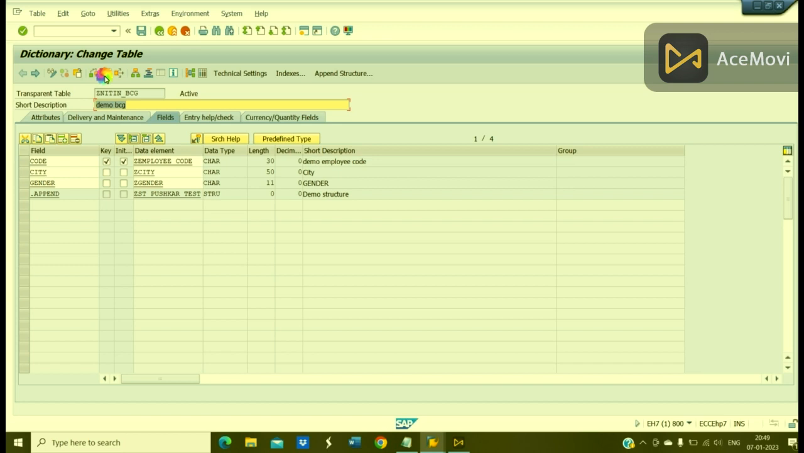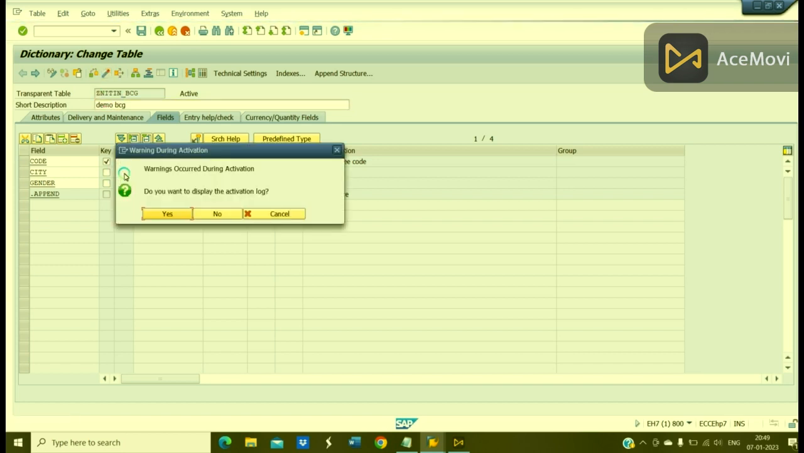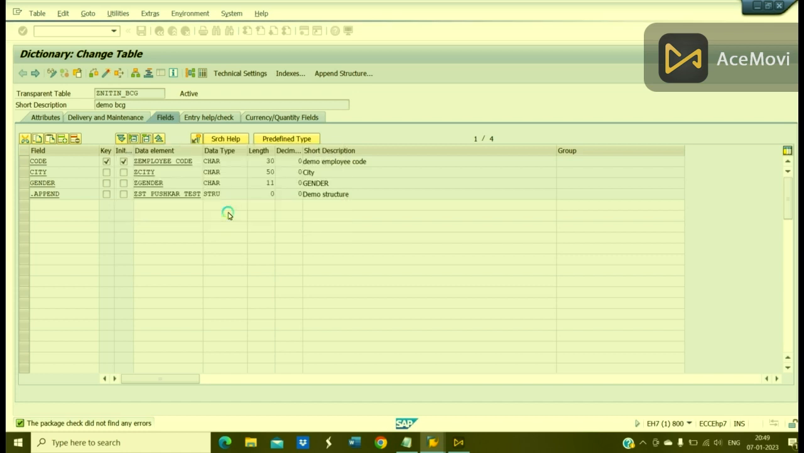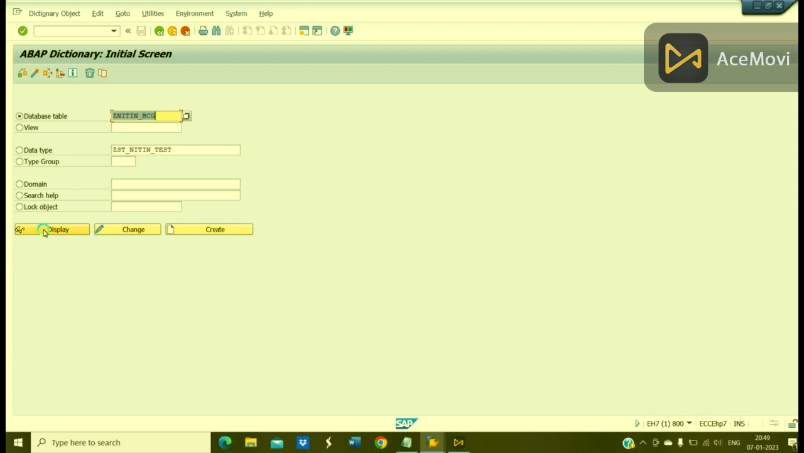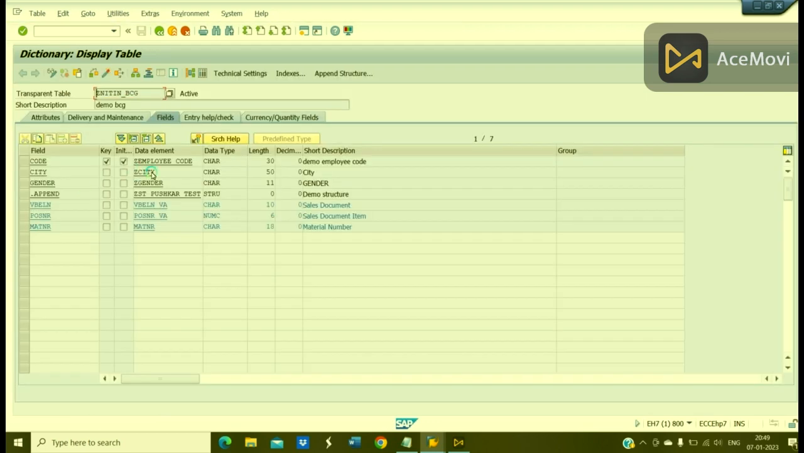Okay, let me activate the table again. Say no. Fine. I will go back one step and open the table again in display mode. So you can see here we have appended one structure, right? You can see here this is a structure. How will you come to know this is a structure? You can see the data type here. It is saying STRU. STRU means this is a structure.